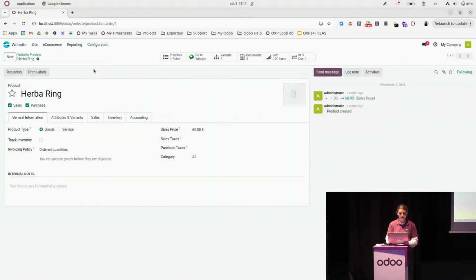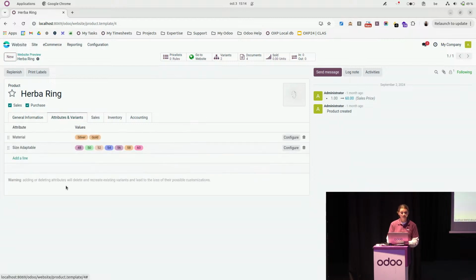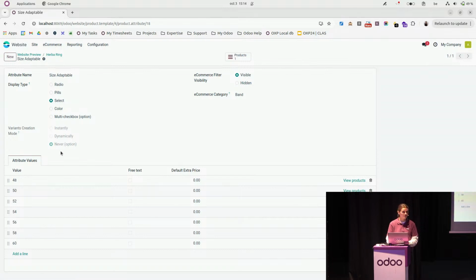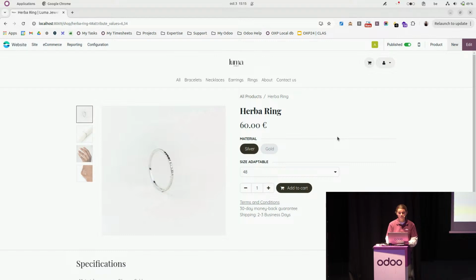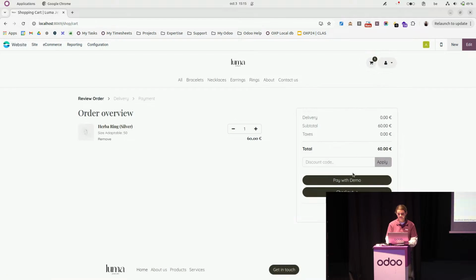I can use an attribute. Here, I added them already, and say that for my size, I don't need to create variations, and I can just set here the variant creation mode to never. Meaning that for my product here, I only get 2 variants, and I can manage the stock of these 2 variants only, and not the 14 that I would usually have if I configured my attribute size as instantly created. So let's do an example here and add this product to my cart and see what happens. So I'm going to add it and pay.